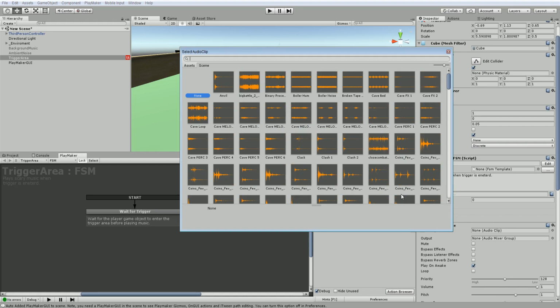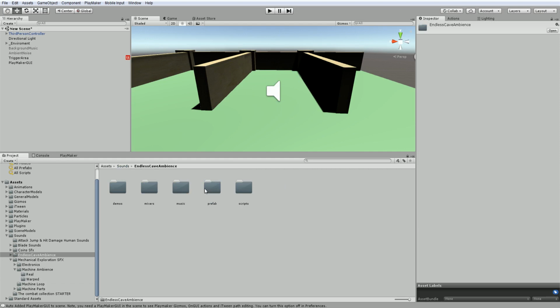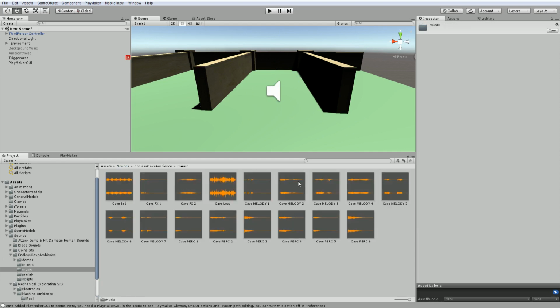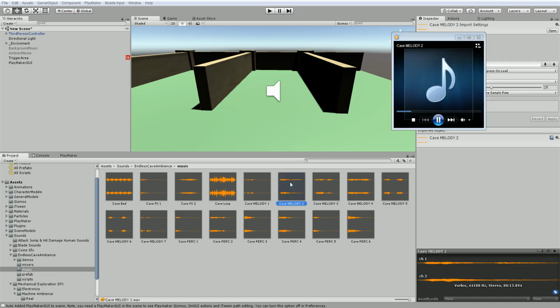And if I can remember which audio clip I wanted to use here, I will have to check. Let's do that. I'm going to go back to my project. I'm going to go to my sounds. I think I wanted this cave ambiance. And we're going to go to music. And let's try the cave melody too. Okay, yeah, I like that Cave Melody 3, so let's do that one.